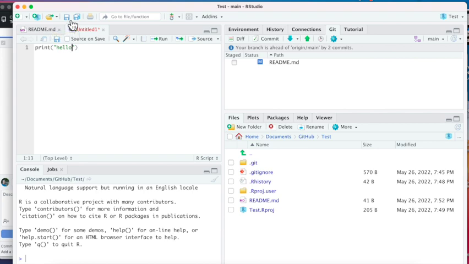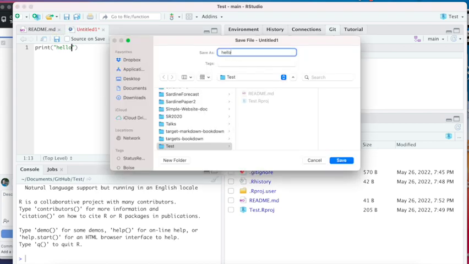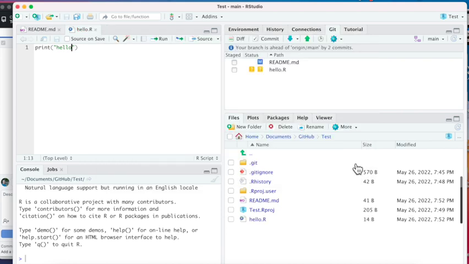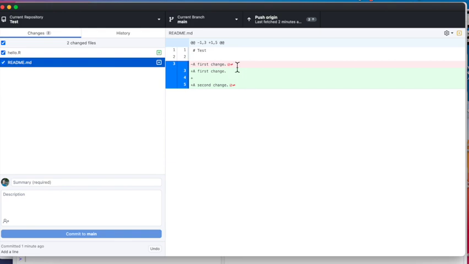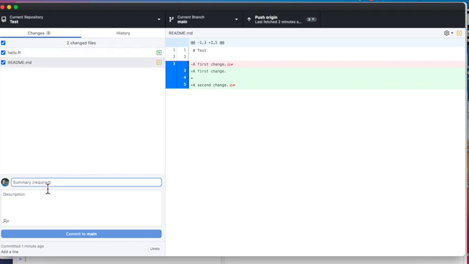Okay, that's our little R script, and we're going to call this hello.r. Now we jump back over to GitHub Desktop, and we see we've made two changes, and we can go back and look. This one has added that. This one has added this change. And this time, let's just let it check both of these. I'll just show you how this works.